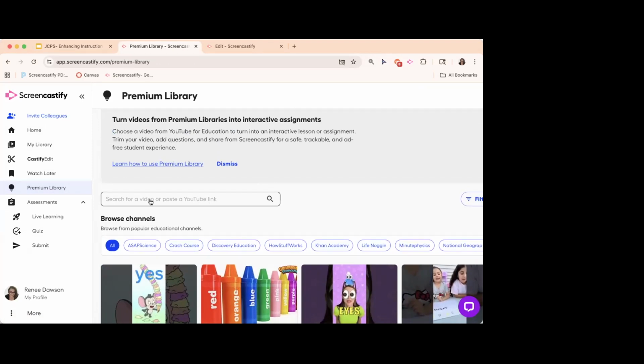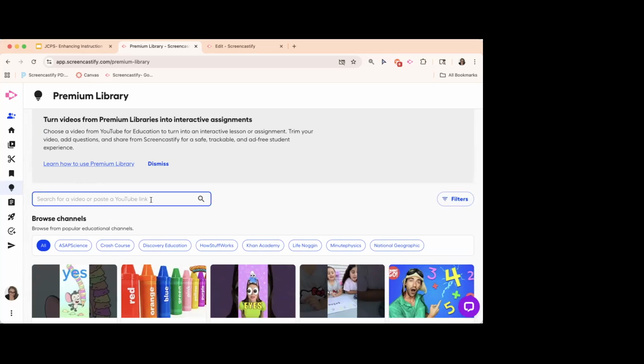The really cool thing is if you paste a YouTube link, it'll put it through the YouTube for Education site and it'll make it safe, trackable, and ad-free for students. So if you have a video link that you've always used and you don't want to take the time to find it in the premium library, just drop the link right here and we'll find it for you on YouTube.